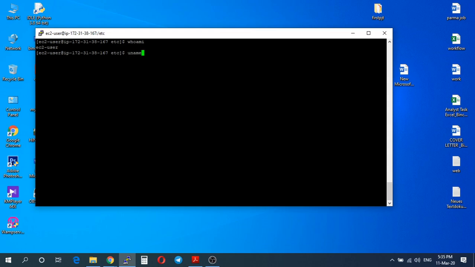uname -a. This displays the Linux information. We can see the information about our Linux system.